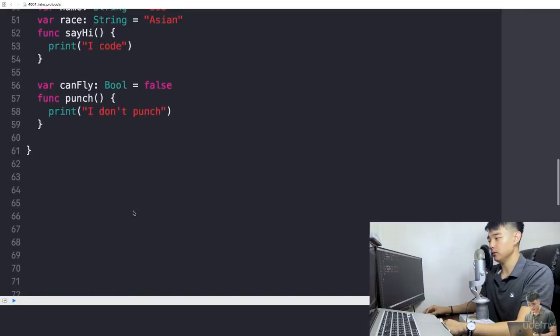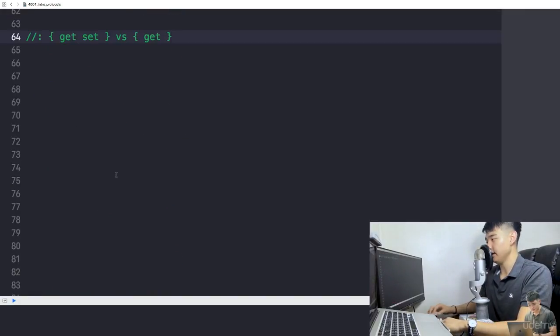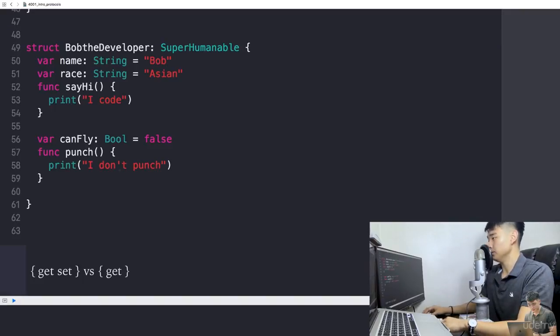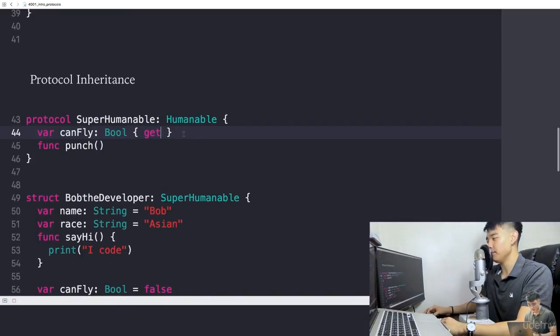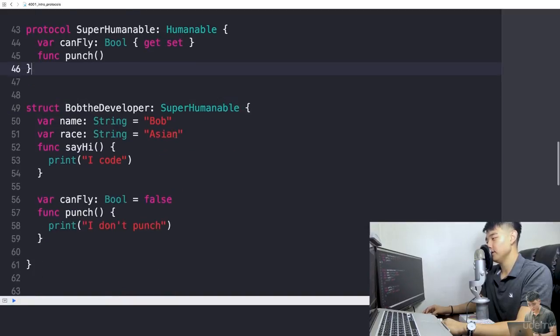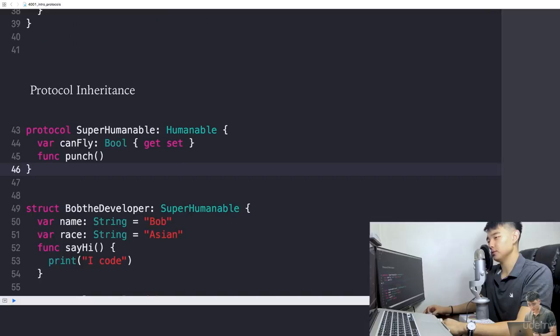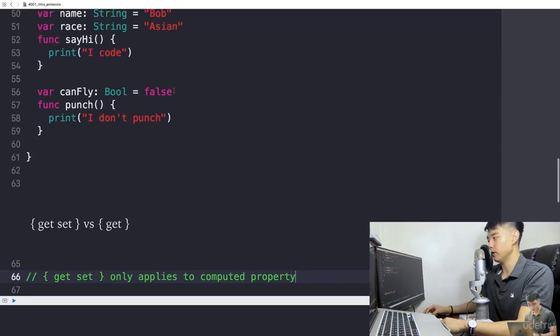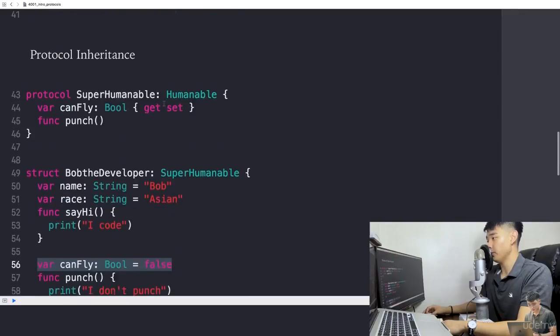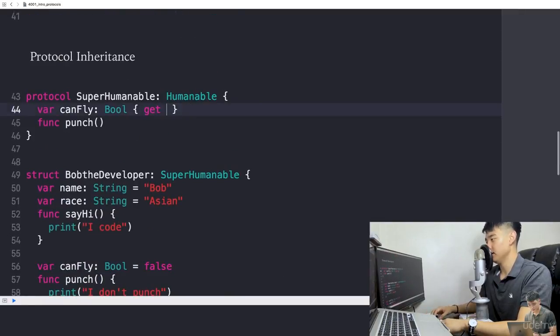So now let's go back to, as I talked about, the difference between get and get set. When it comes to property, you may use get or get set. Well, these words should not come across too foreign, because we talked about computed property back then, right? Well, when it comes to get and set, it only applies to computed property. So if you're using default property, what was it called? Stored property. It doesn't matter whether you put a get or set. Doesn't matter whether it's get or get set.